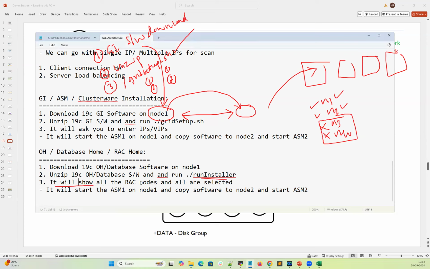It will show all RAC nodes and all are selected. So in a 4-node RAC, all 4 nodes will be selected. If you proceed further, your Oracle home will be installed on all 4 nodes. If you uncheck any of the nodes, your Oracle home will not be installed there. It will install only on a 3-node or 2-node Oracle home. Right, so it will show all the RAC nodes and all are selected.